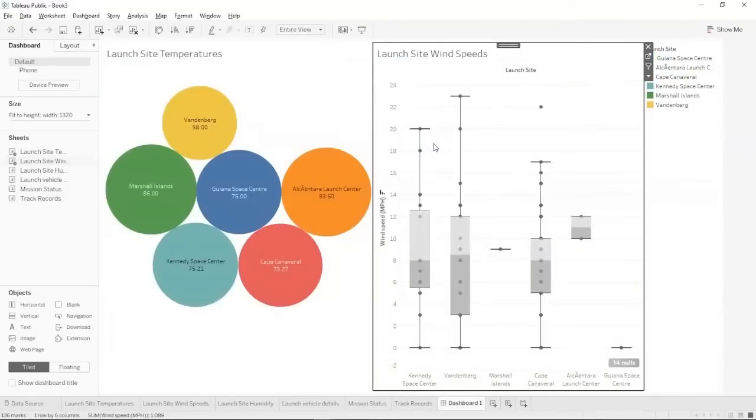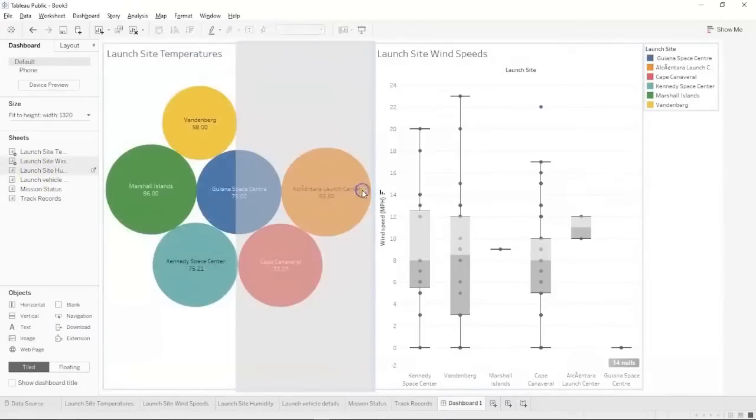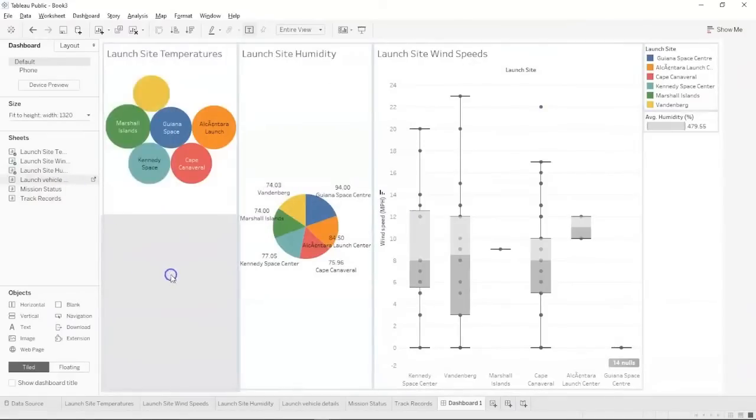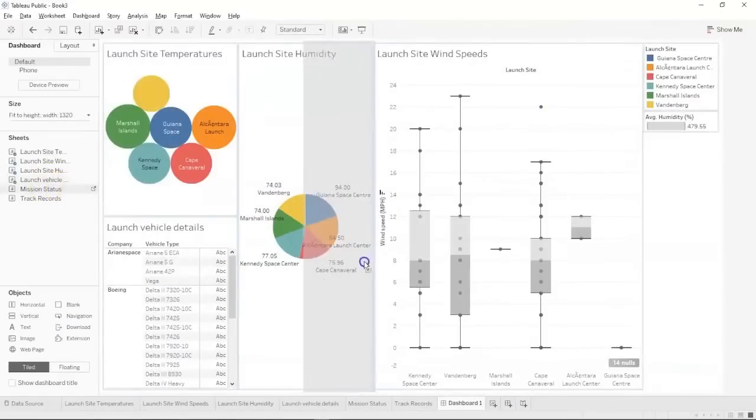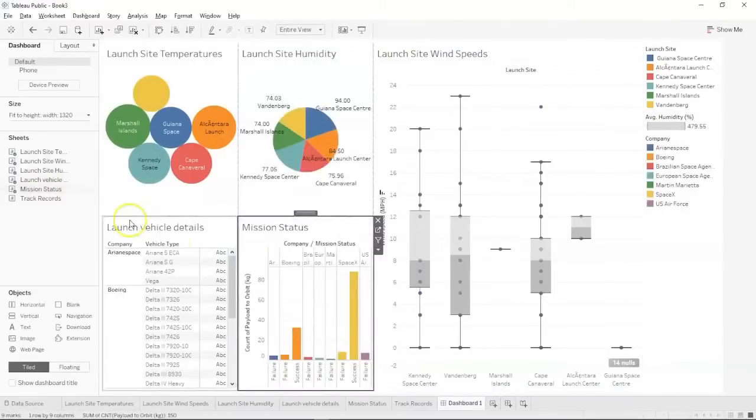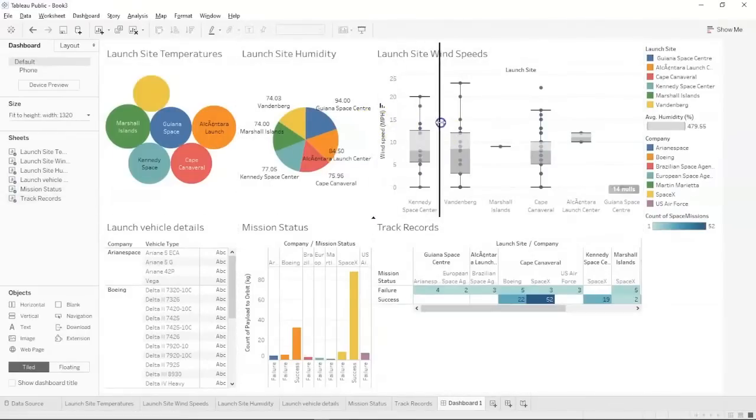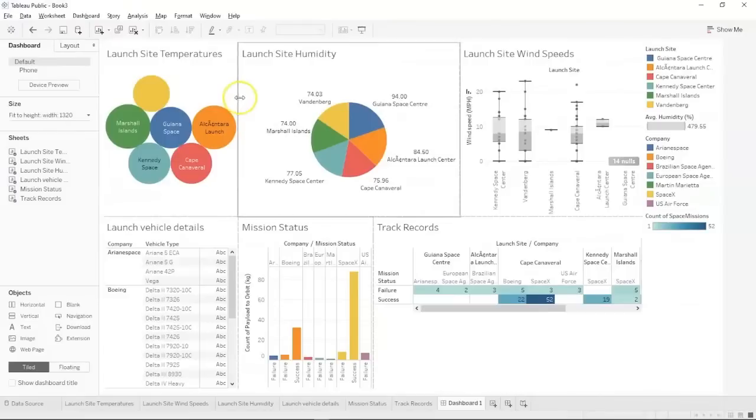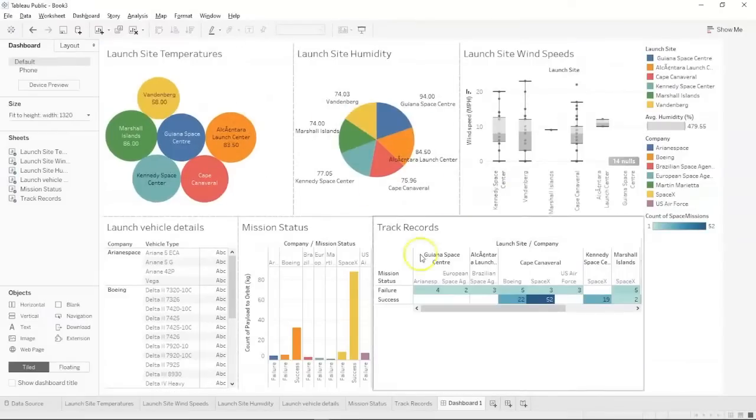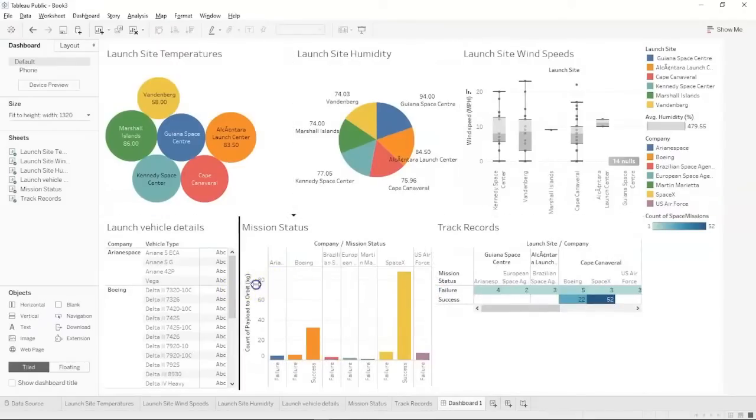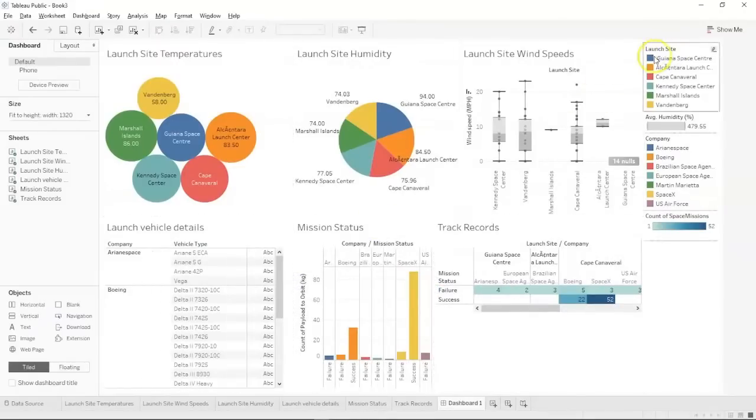So we have the launch temperatures, launch wind speeds, and launch site humidity at one place. Now the launch vehicles used, mission status, and the track records. So we'll drag it here, and this one over here, this little bit over here, and this one over here.